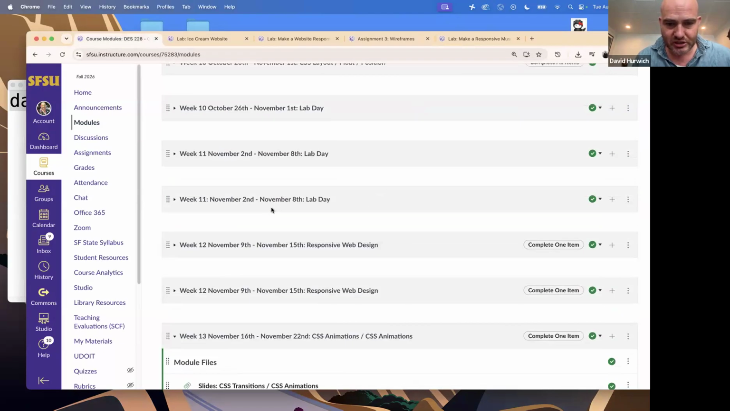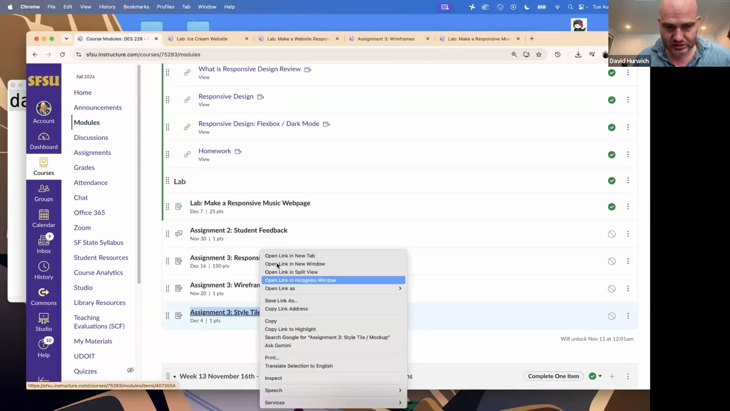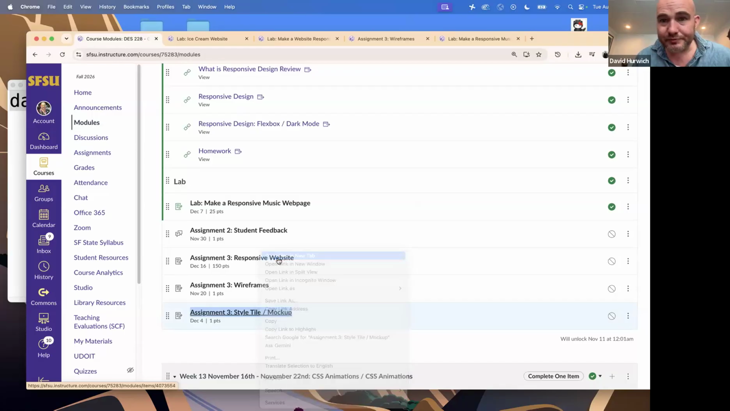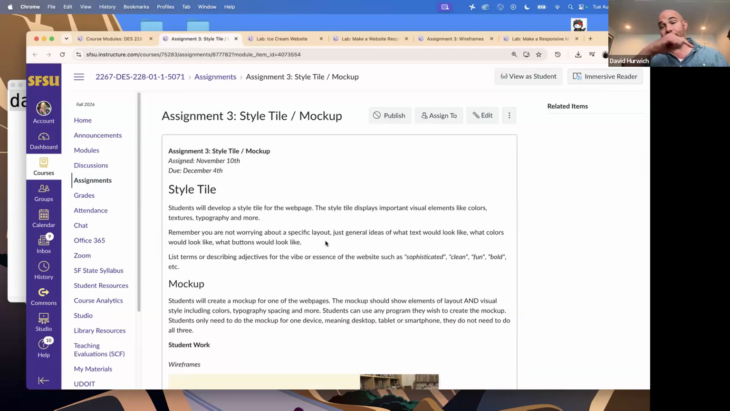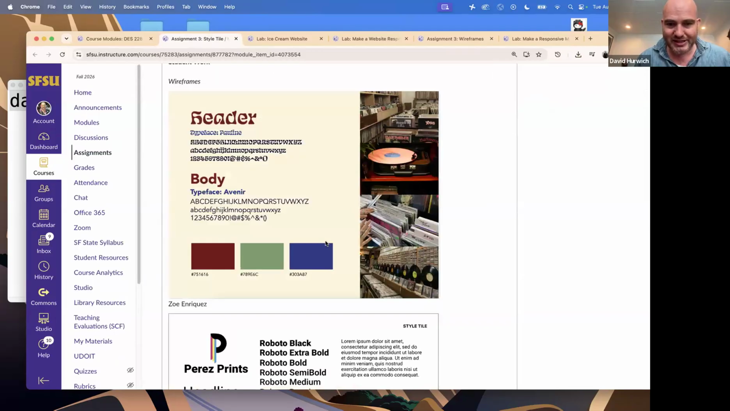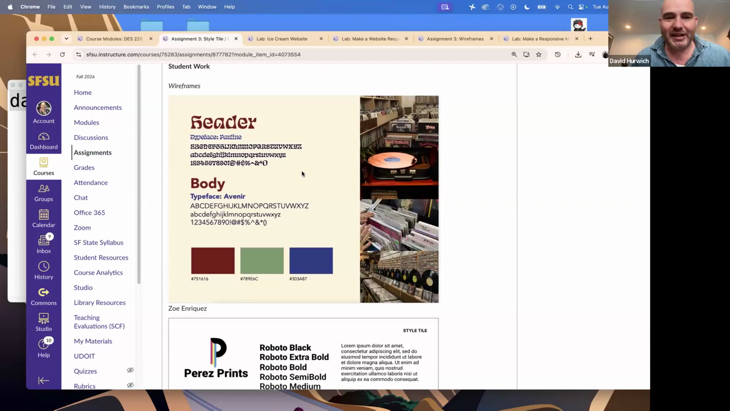Also, in terms of the project, we've talked about this, but a reminder that your style tile and mock-up for assignment 3 are due the Friday that we return. Okay, so remember that a style tile is a visual representation. It's got like a visual guide of how your product is going to look. It includes things like colors and typography. Think of it as a guide.